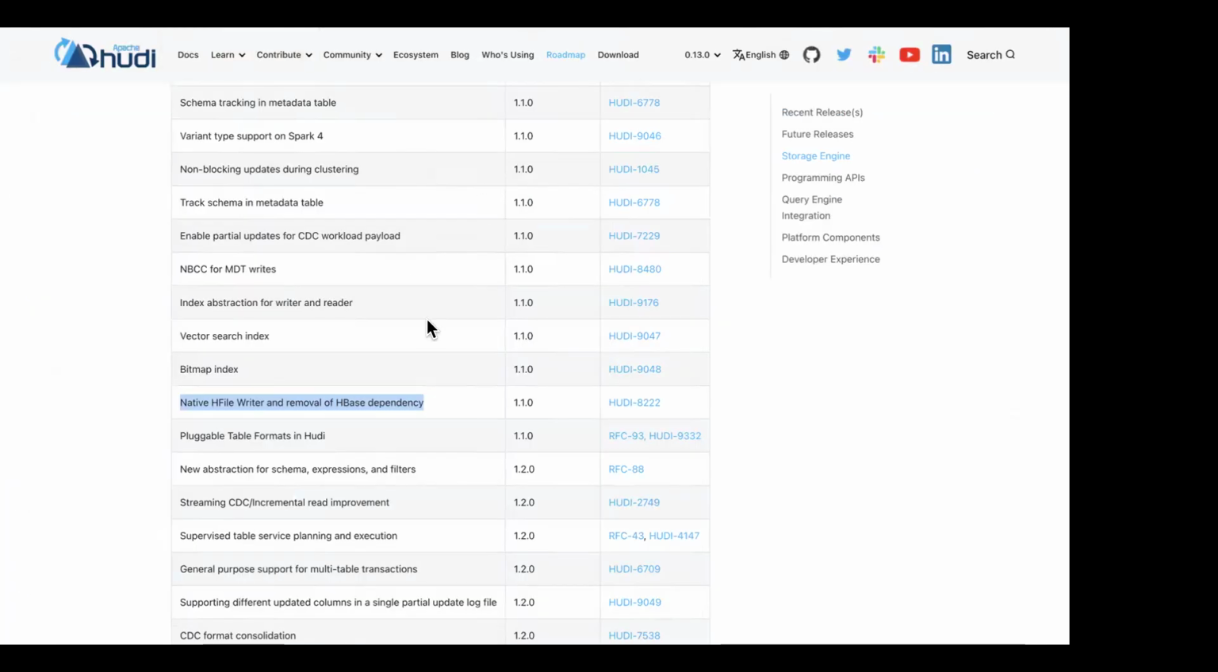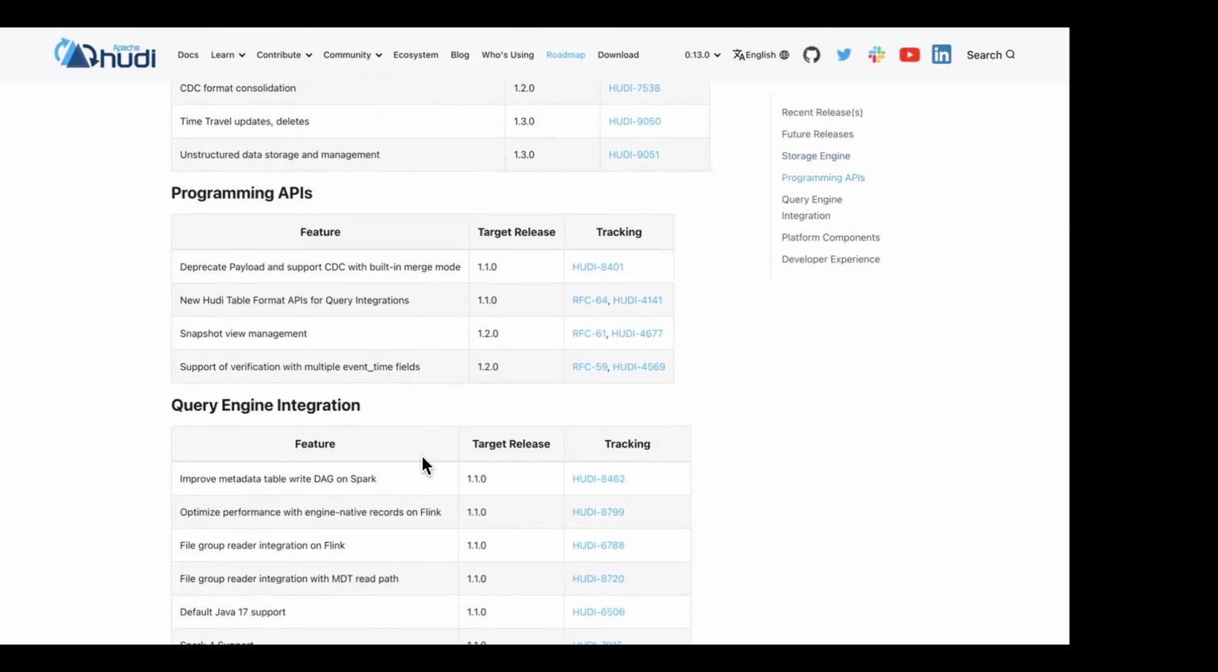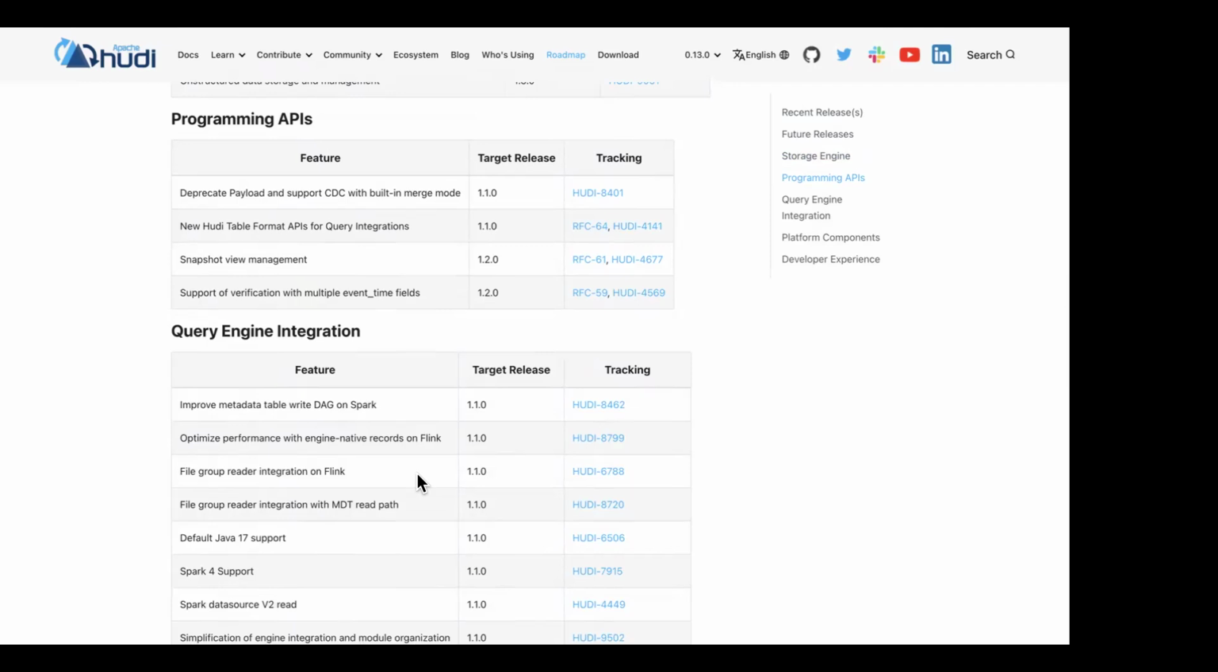Next, I want to talk about engine integration. In Hudi 1.1 we plan to add Spark 4.0 support. Basically, the official Spark 4.0 release is recently out.